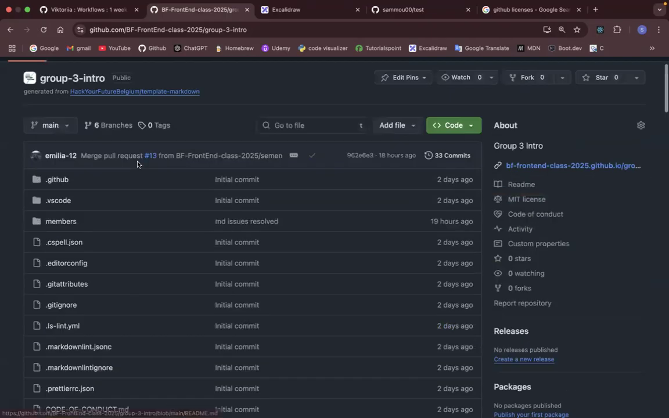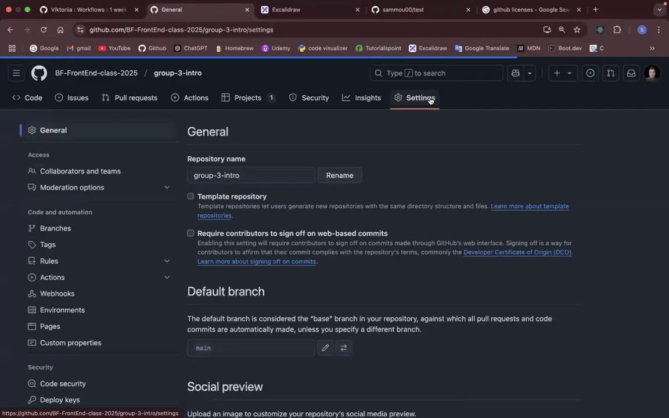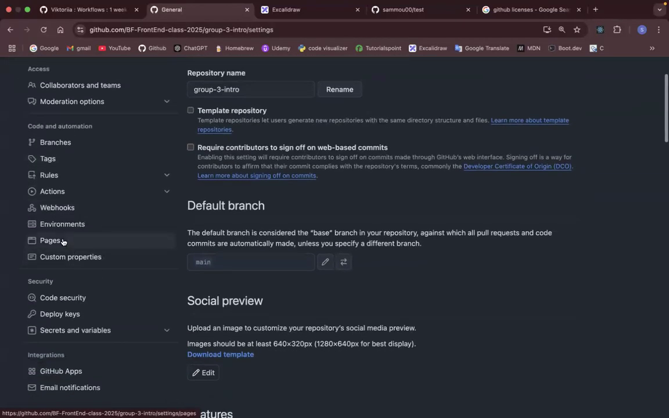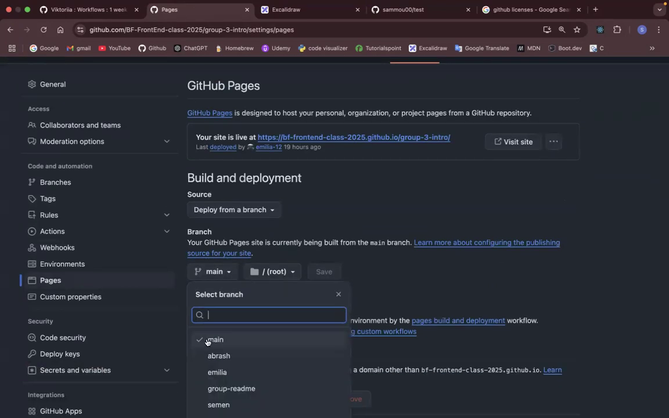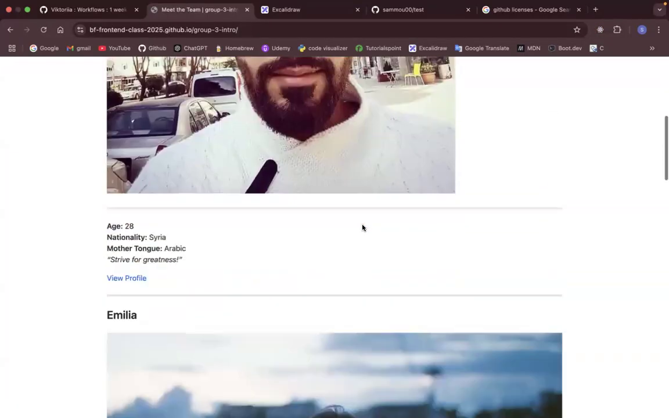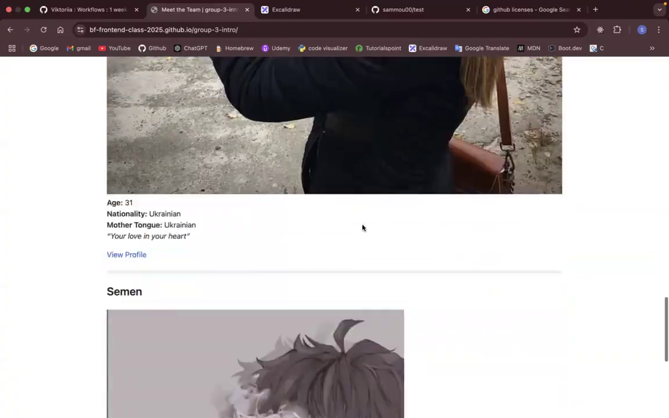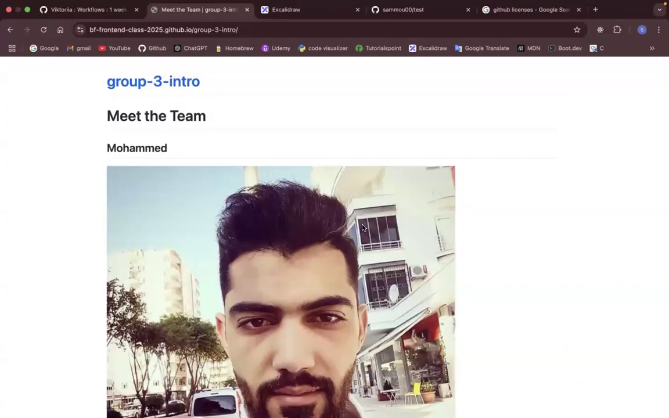How can I deploy this repo? I need to go to settings, then to pages. Normally nothing will be selected. I need to click on that, select main, and save. If I do so and wait a few minutes, GitHub will give me a link. If I click on this link, notice it will show me my readme here, as you can see. Voila. That's how we deploy our repo to GitHub pages.